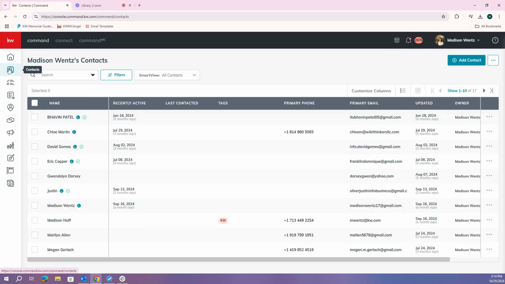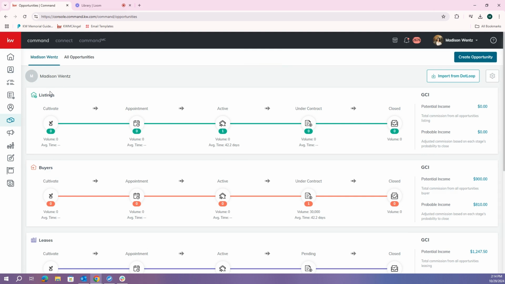You click on the little person on the left side, and these will be all of your contacts. Okay. So once you have your contacts, the next step would be to create the opportunity. So that's this shaking hands icon on the left side, opportunities. Okay, so we are just going to go through every type of transaction just so that I can show you the correct way to submit your commission requests.